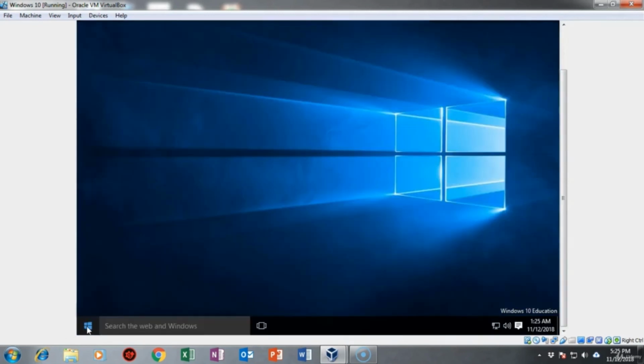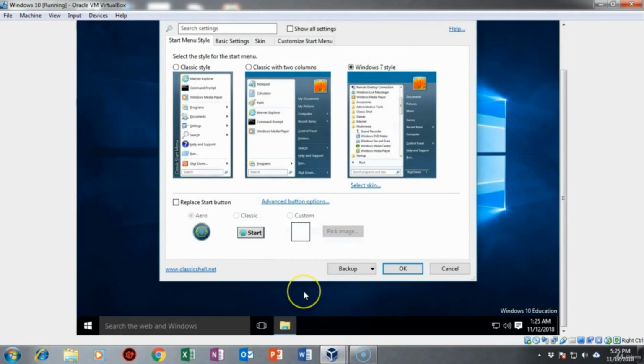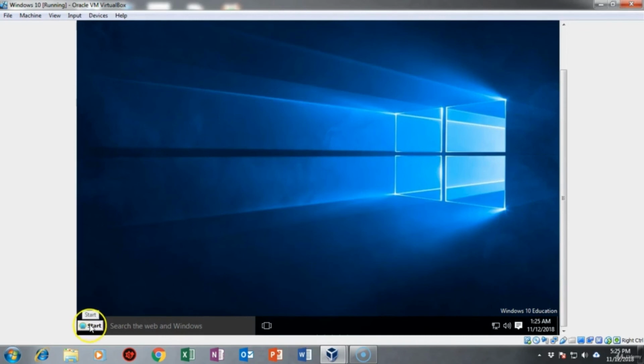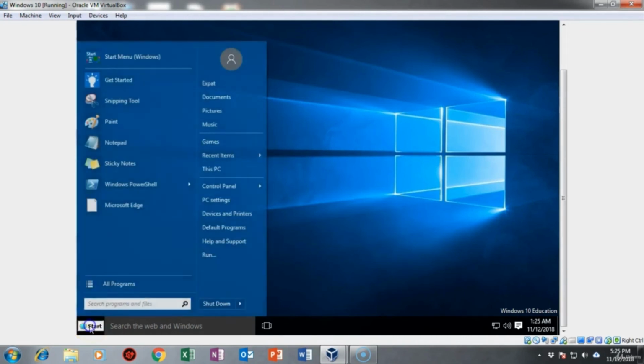So the first time I go to launch this new classic start menu, it's going to prompt me. It's going to ask me, which style do you like? So I'm going to go ahead and just leave it at Windows 7 style, and now I'm going to say OK. And I can also change that start button, so I'm going to go ahead and make that classic as well. I'm going to say OK, and there we go. Now when I click on the start button, I have a classic Windows 7 start menu.